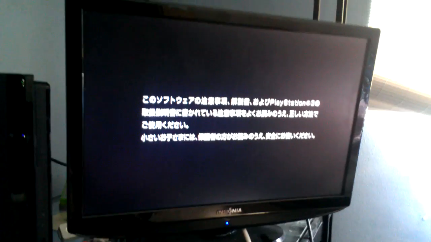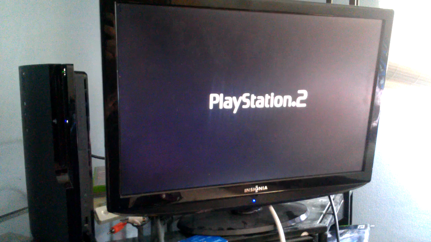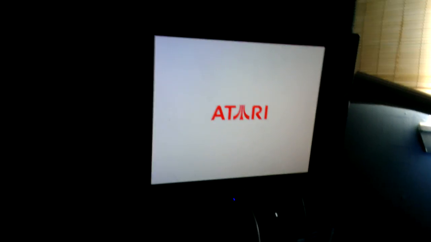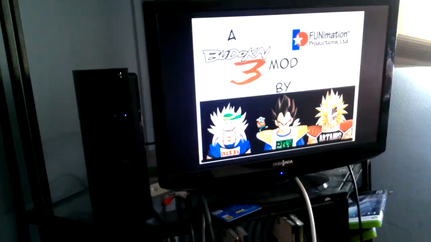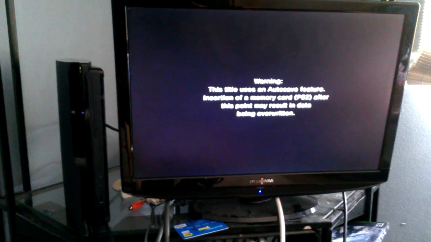As you see, I'm not moving the camera, so. There's some Japanese, but don't worry about it. PS2 logo. It's a modded Budokai 3, by the way. Sorry, my camera keeps refocusing. And it's still on the PS3.